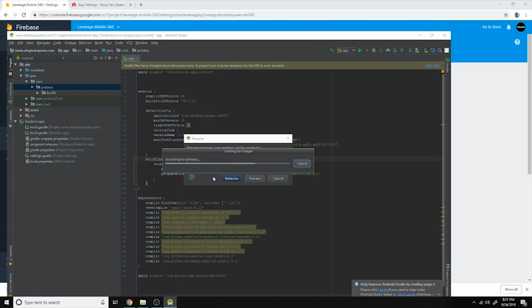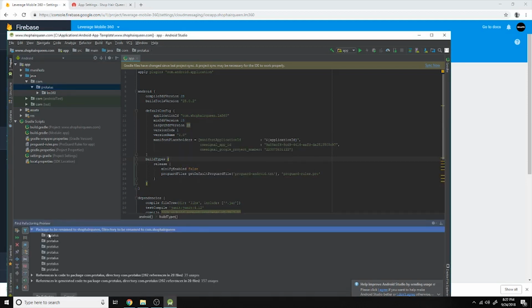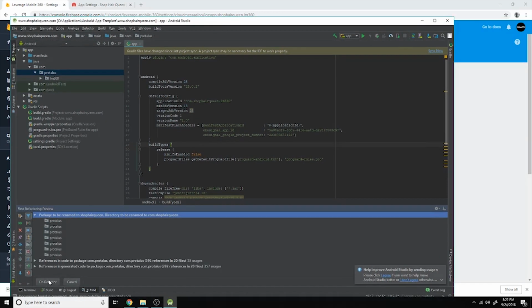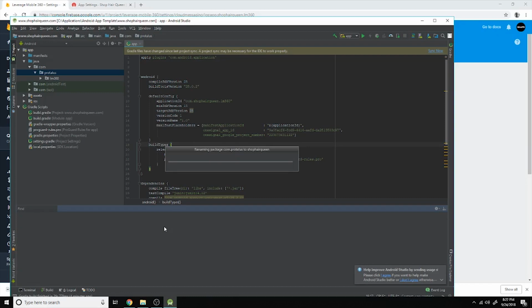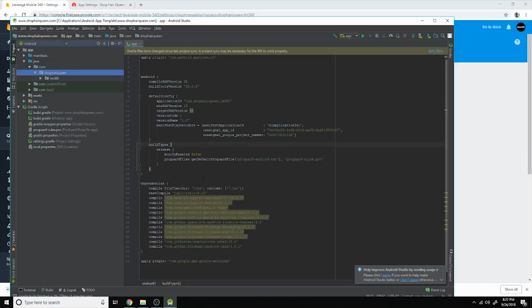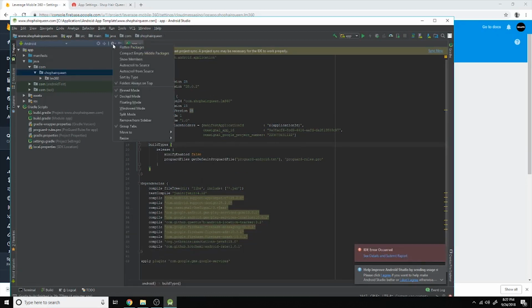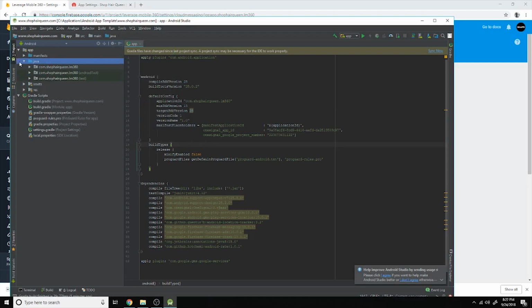It'll search, and then it'll replace. You'll get a pop-up saying if you want to complete this refactor, and you'll get this notification here, so you'll select on Do Refactor, and now it's going to be renaming the packages that it found, and we can come back in here and put this back to where it's actually compact empty packages, and we can start to sync this now.